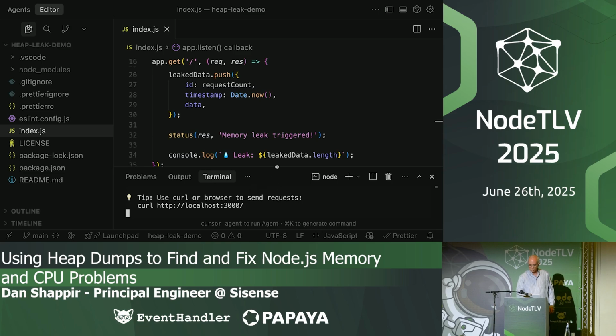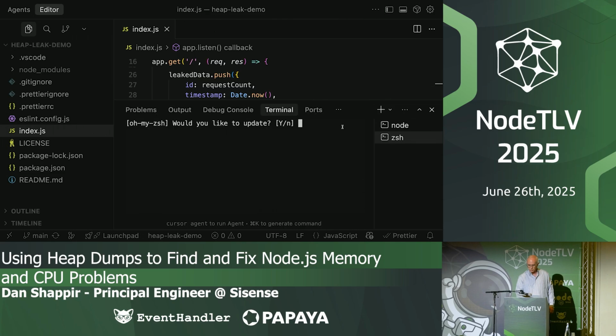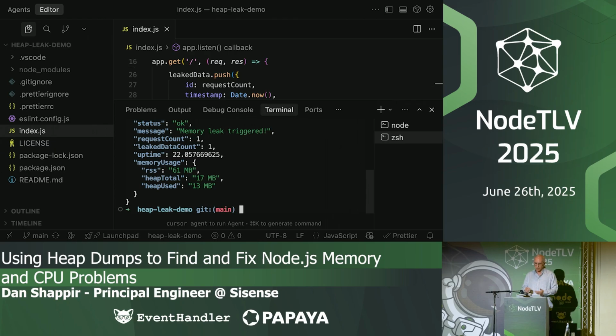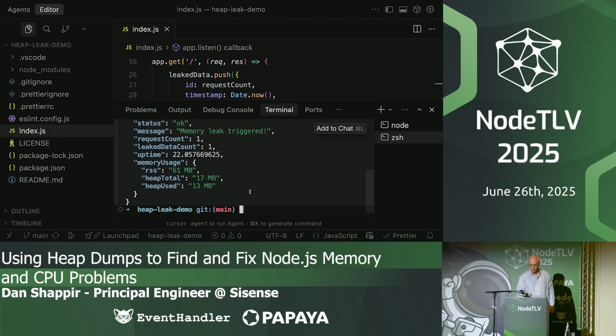If I want to cause the leak, I can use a browser, or I can just curl. And as you can see, the response in this case is just JSON that I put in place to tell me that a leak happened, and it has some additional information about the heap usage. I can do it again, and we can see that heap is going up, but it's not really very informative in terms of enabling me to pinpoint the problem.